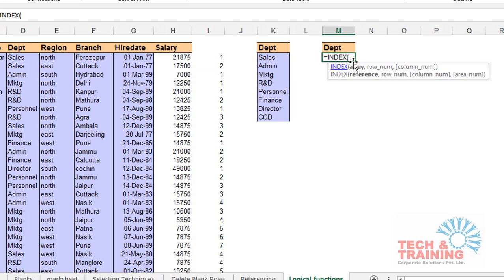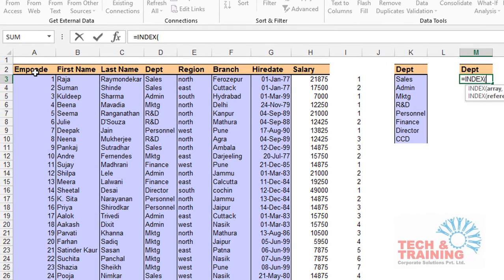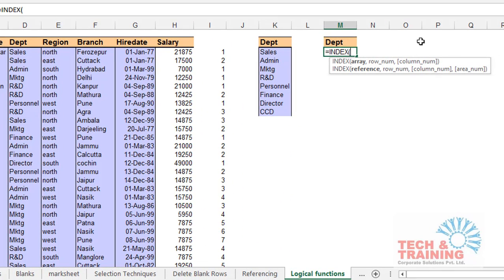Index is another type of lookup technique. It's just like a VLOOKUP only. Here we need to enter the array. Array means the entire reference table from where I want to extract the data. Then it's asking for the row numbers. I'm going to find out the row number for all the ones. And the third argument in the index function is the column number. So where will I get the column number from this table? The column number for the department is 4. If you count it from here, this is my 1, 2, 3 and 4. So that's why we have to write 4 here.